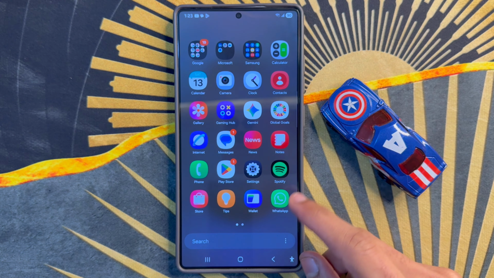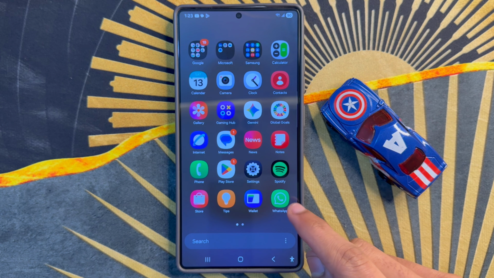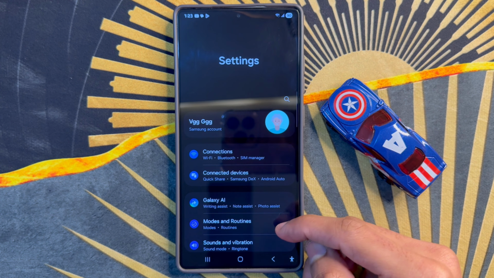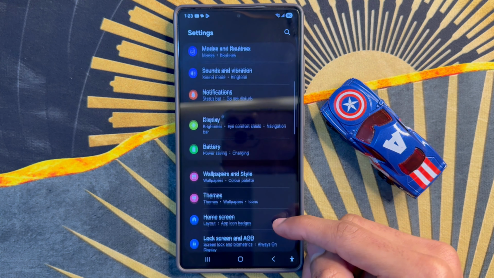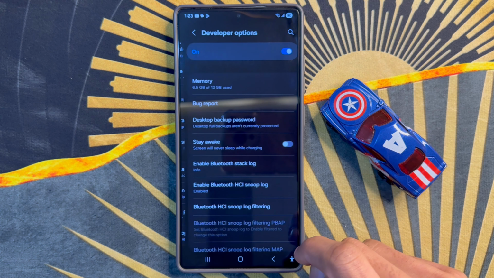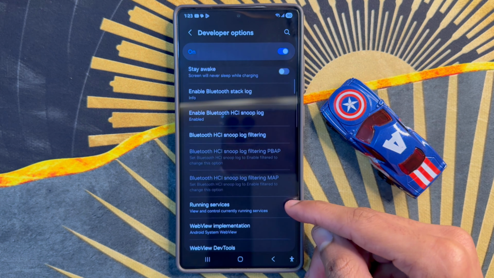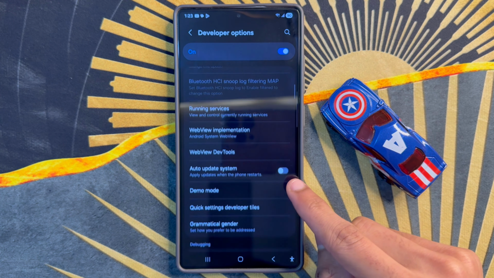First of all, go to app library. Now here, click on the settings app. Now in settings, scroll down and click on developer options. After clicking on developer options, scroll down and search for GPU Watch from here.